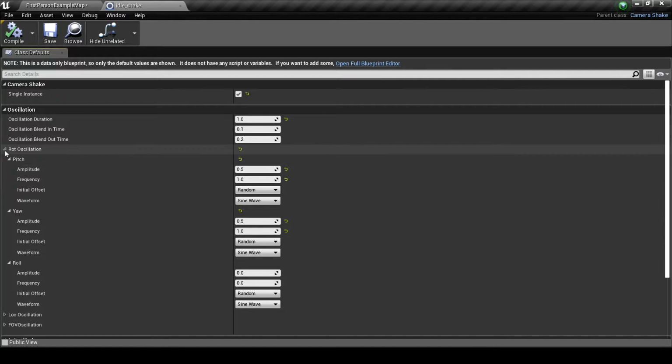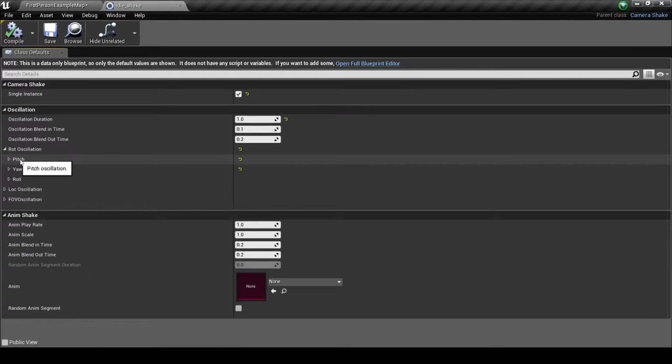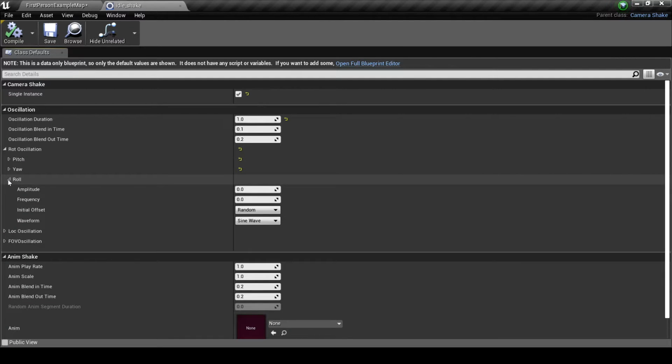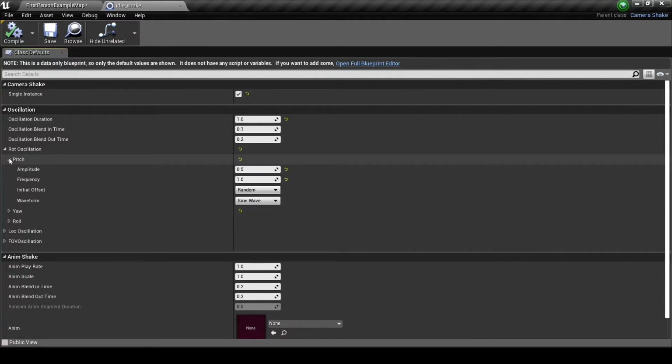We have 3 different dimensions in this rotation oscillation: the pitch, the yaw, and the roll. The roll we are also not going to use, because it will make the camera roll and it's not going to be realistic. I don't know, you can try it. You can play with these settings until you find the values that fit your project. But for my current situation, I don't need to use the roll.